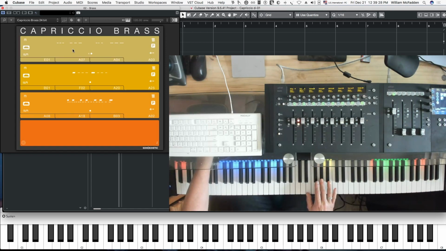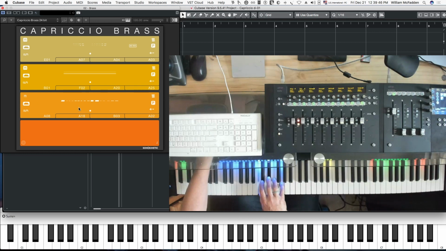So let's go ahead and take a look at the first patch, which is at A flat above middle C, that configuration. Let's start with the bottom. Let's go ahead and mute the top and middle, and then we'll just listen to the bottom. Then we'll look at our choices.